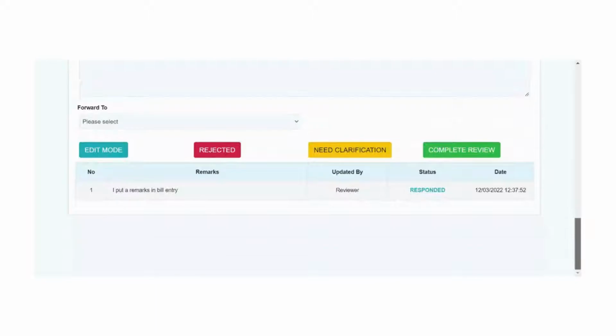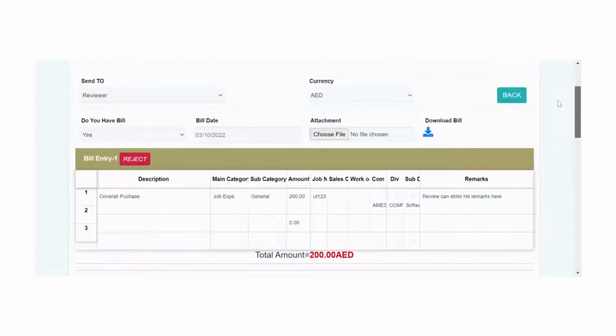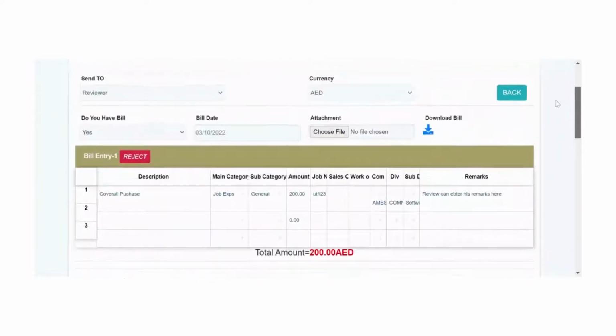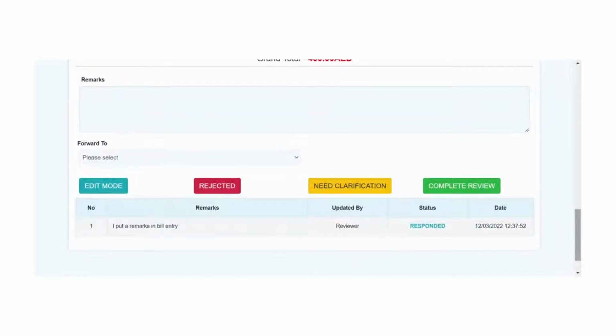So these general remarks will be stored as a history over here, that you can see. Look, I put a remarks on the bill entry, and it is done by the reviewer, and the status is responded. That means I just responded to this particular claim entry. I didn't complete my review, but I did some modification. That's why the status is showing as responded.